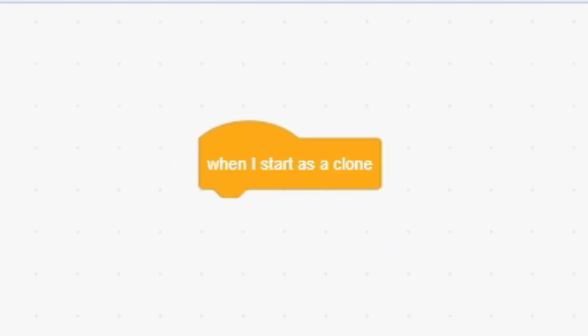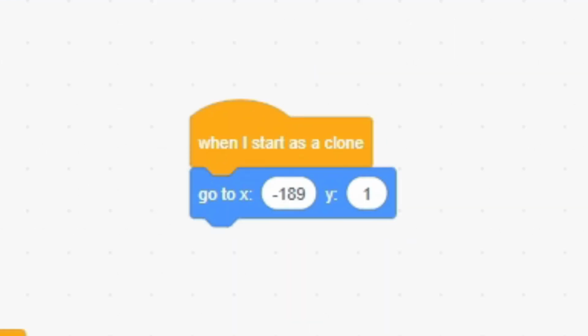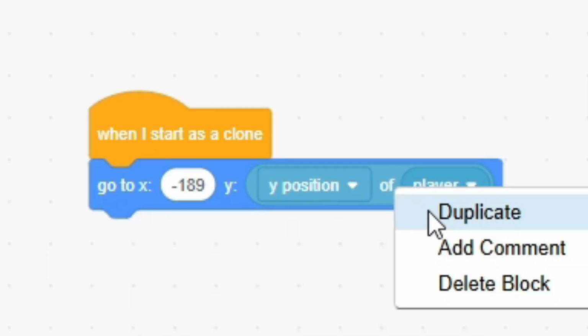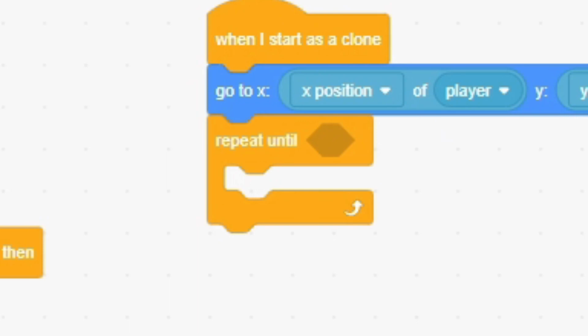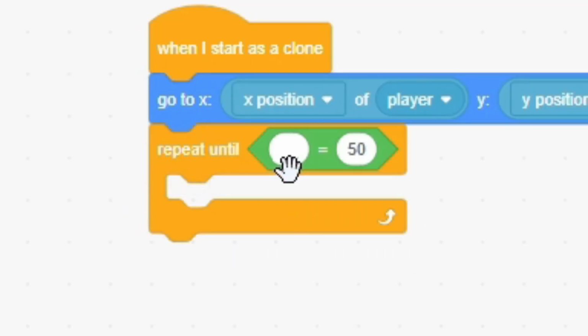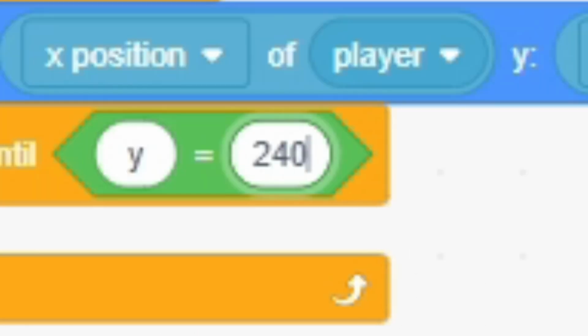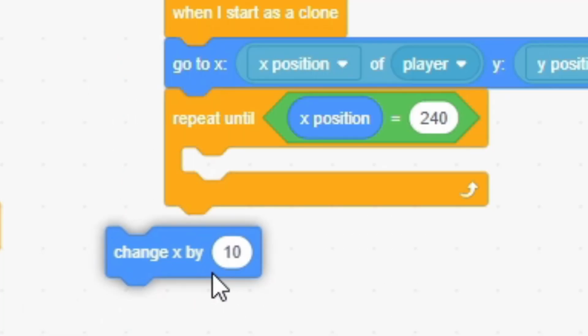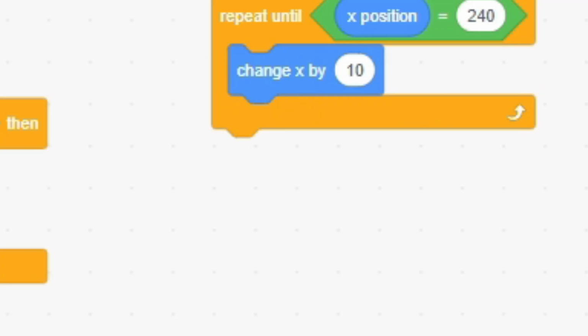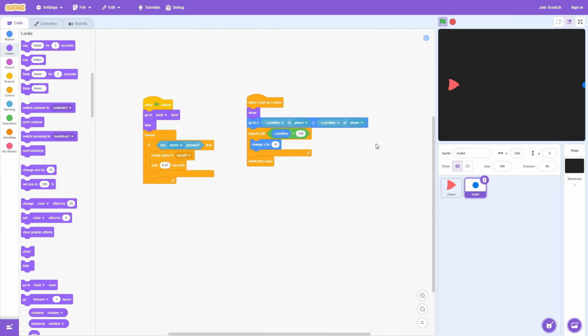So what this does is that every single time the player hits the space bar, a clone is spawned. And also bring out when I start as a clone, go to XY: go to Y position of player, and go to X position of player here. And then what we can do is a repeat until Y position equals 40 or X position equals 40. We will change X by 10, and then at the end, we will delete this clone. So now if I calculated this right, we should probably have a working bullet system.